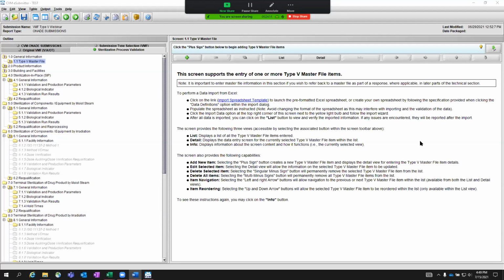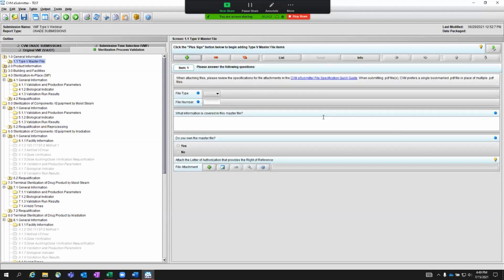This information may be provided in several different ways. If you only have a few items to add, you may do this by pushing the green plus sign. This will open the question screen. On this screen, you should select whether the master file is a veterinary master file, VMF, or drug master file, DMF.